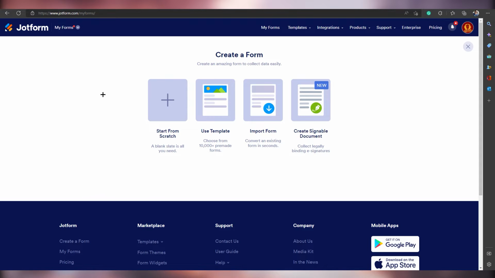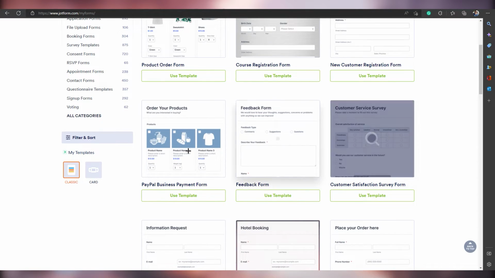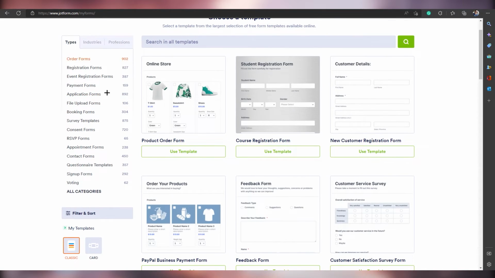So before, because we have already made a tutorial for this particular JotForm video and you can check that out on our channel, but still I'm just going to tell you a little bit of it. So you can just start from scratch, otherwise I'm going with the template for this tutorial. And you can see there's a lot of forms and every single thing over here, and on the left side we have filters and different categories.